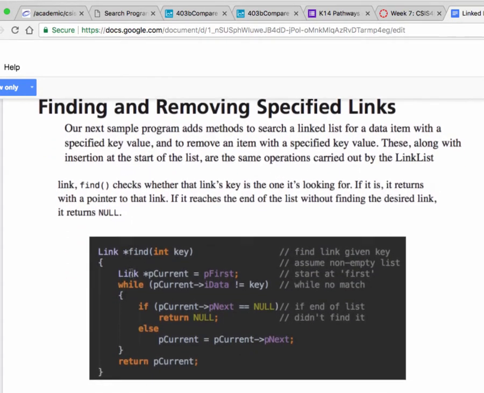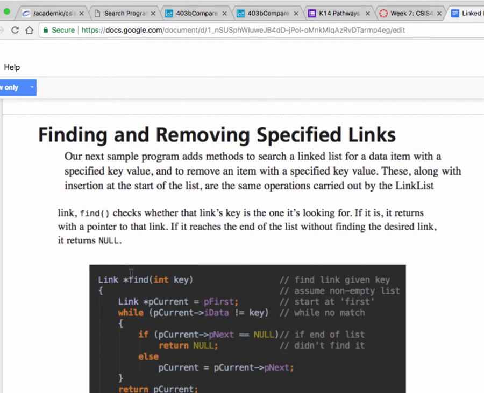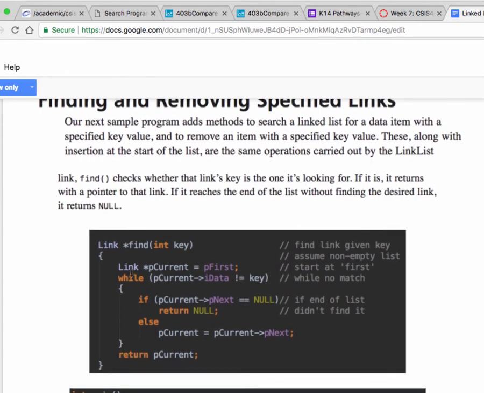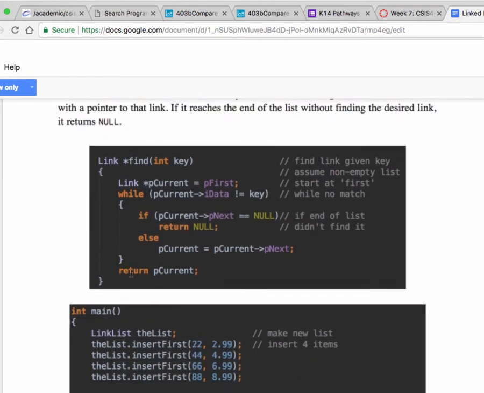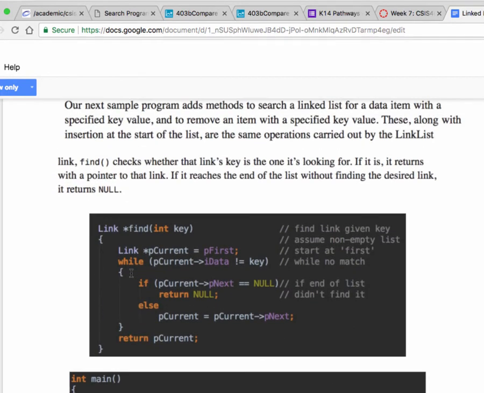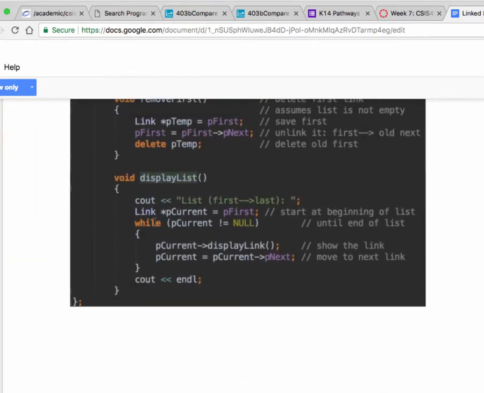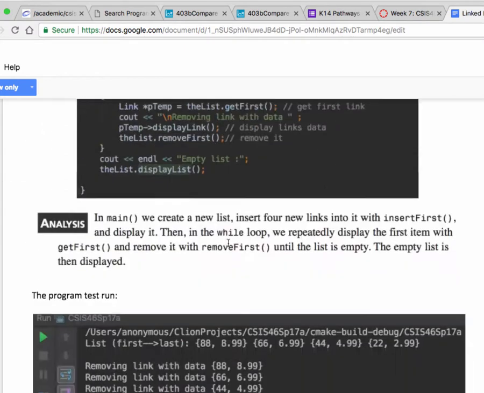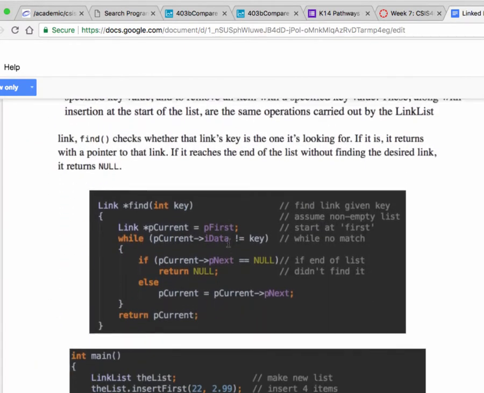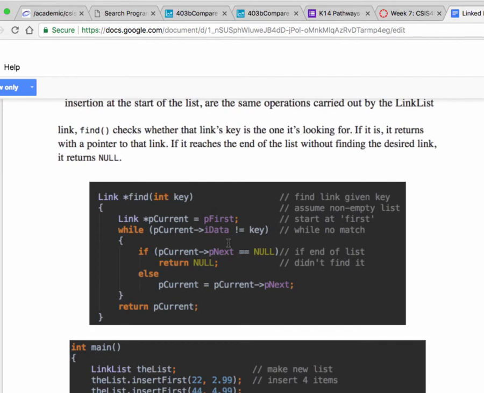Okay, so finding a link is very similar to displaying the linked list. Look at the display. The display list has a current, and you tell it, while current is not equal to null, then you tell it to move down. P current is equal to P current dot next, and then you display every link along the way. Well, look at the find. The find is kind of similar.